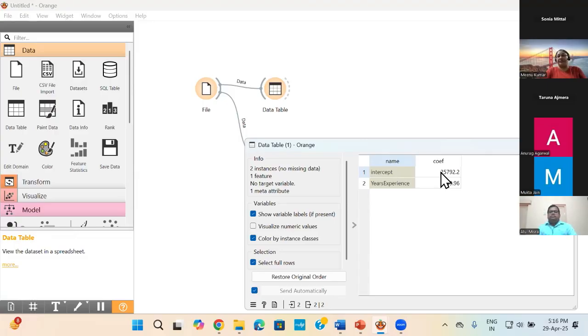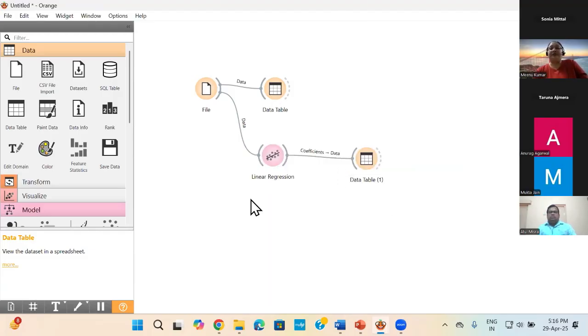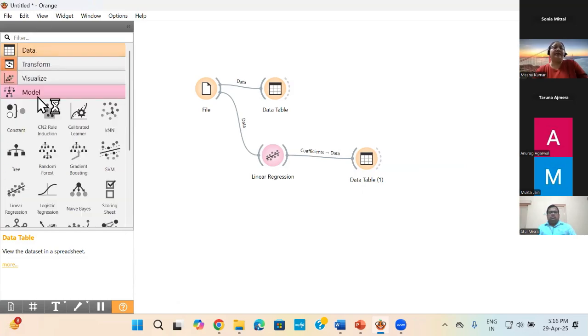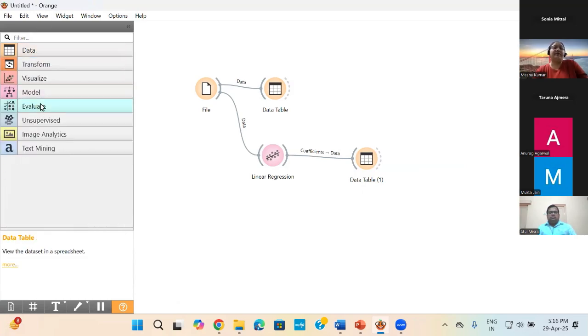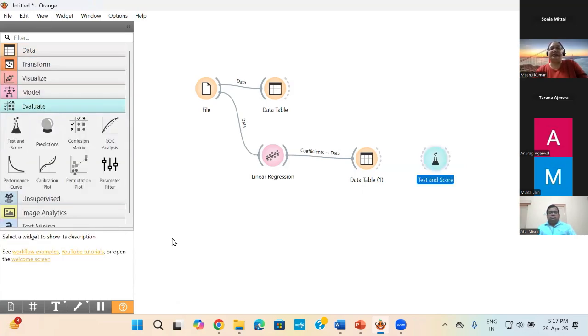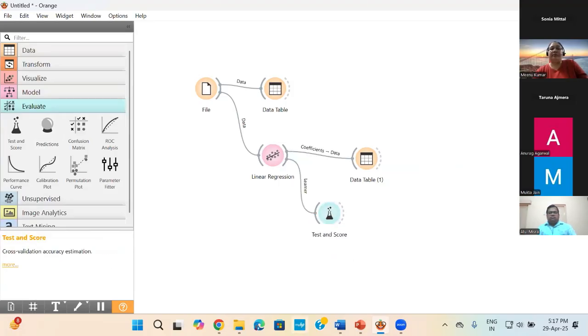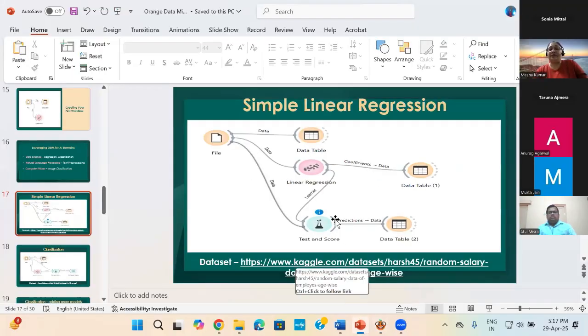You can show this to your students, that this is how the intercept and years of experience look, and this is how it fits into your mx plus b equation. Now, after this, what do I do? I do my evaluation. So for that, I will go into evaluate, put a test and score. So if you see here, I've put my test and score.